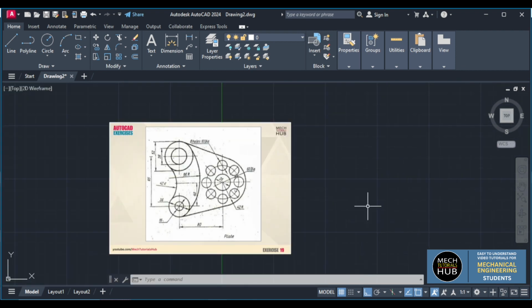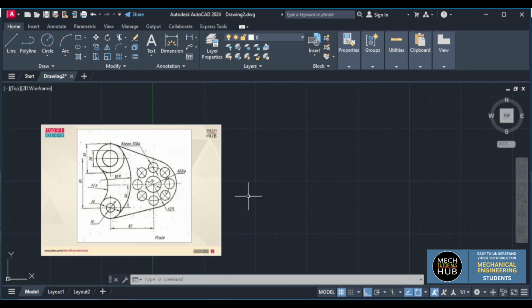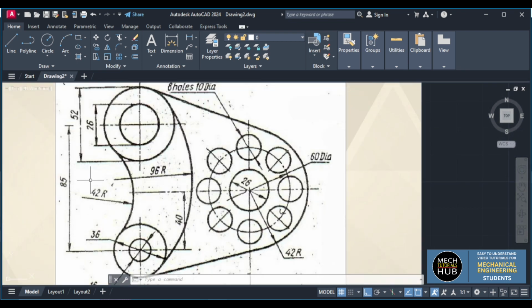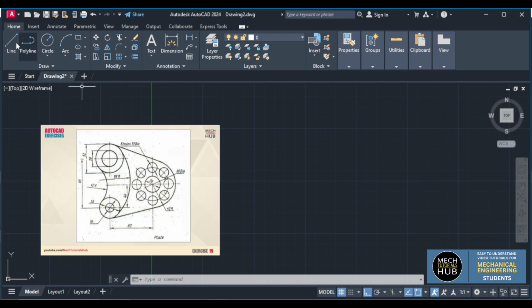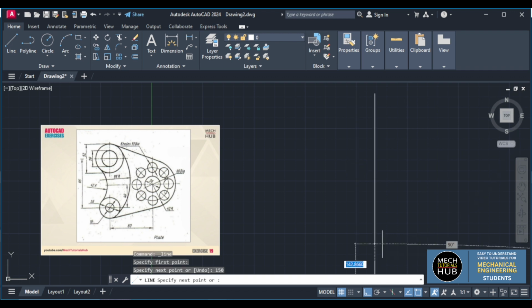Now for that let me draw one axis line. Let me see the overall height. Overall height is 85, 100, 150. If I take a line of 150, that would be enough. Now a straight line of 150.